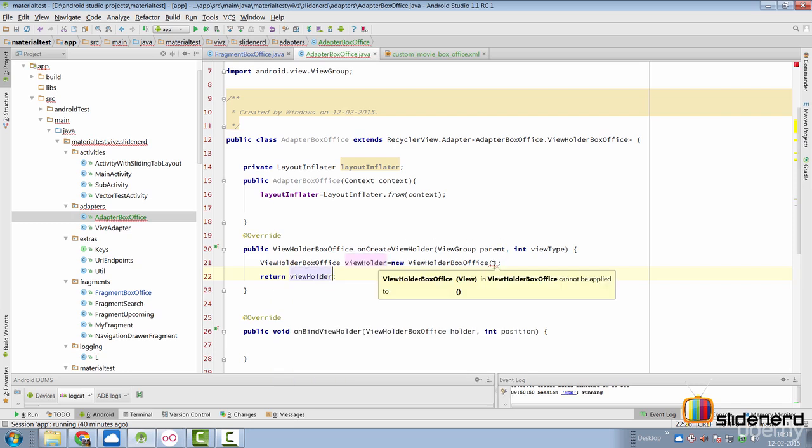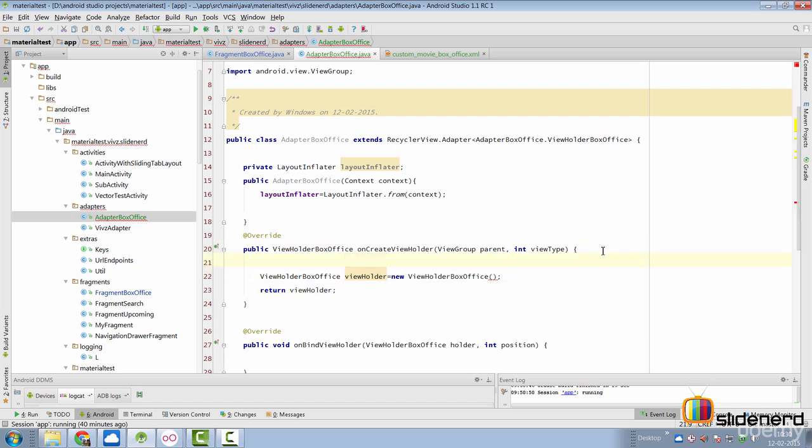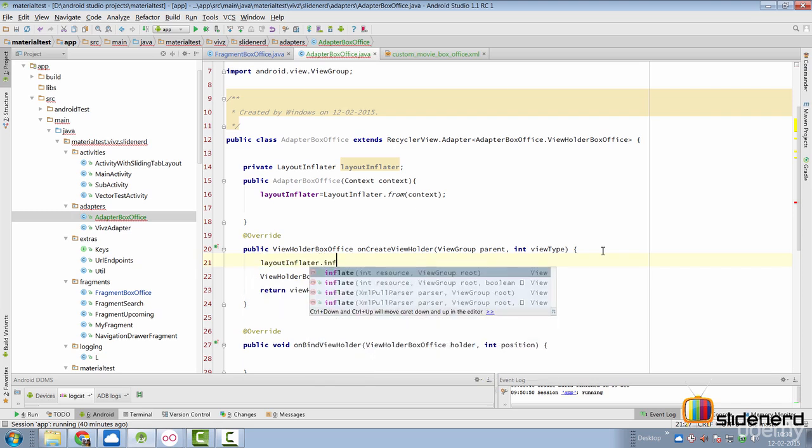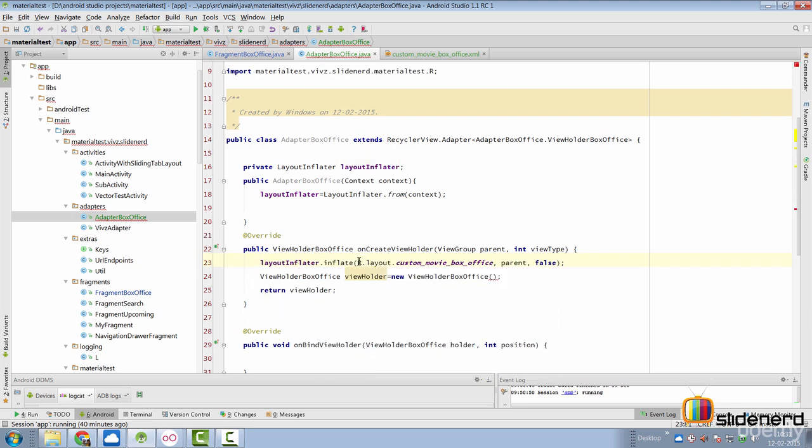But as you notice, it needs an argument where we need to pass a view that we just inflated with the help of our layout inflator. So we can go to the top and say layout inflator.inflate. So layout inflator.inflate is going to have this argument, which is layout custom box office, which is the same layout file that we created here. Second argument is parent, and third is false.